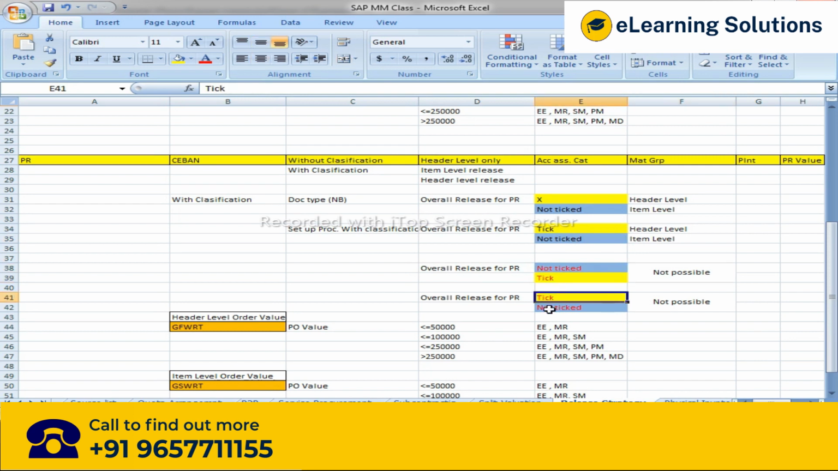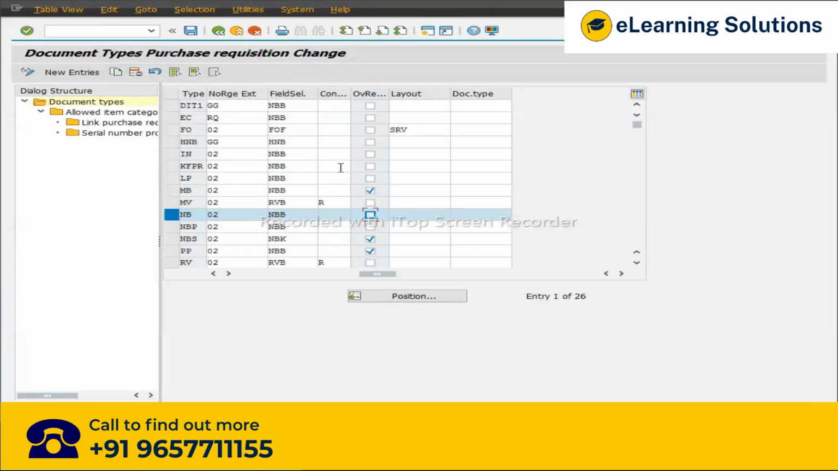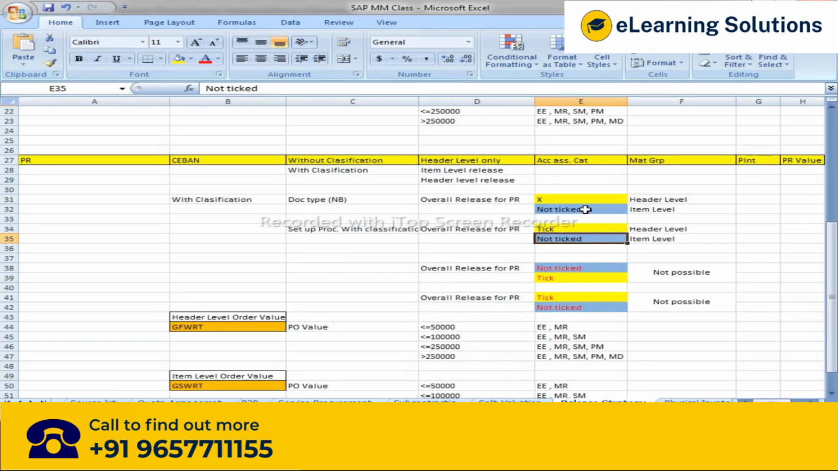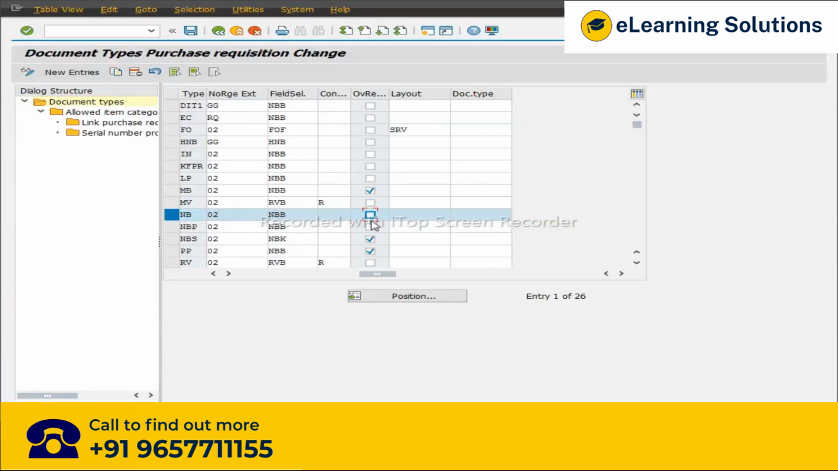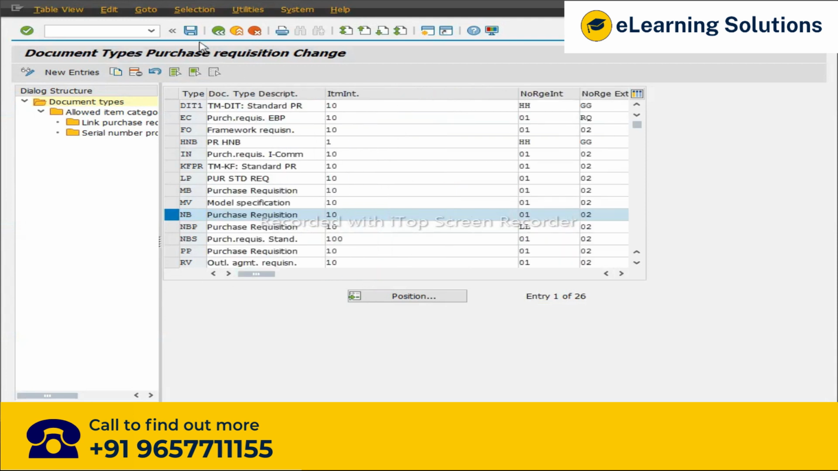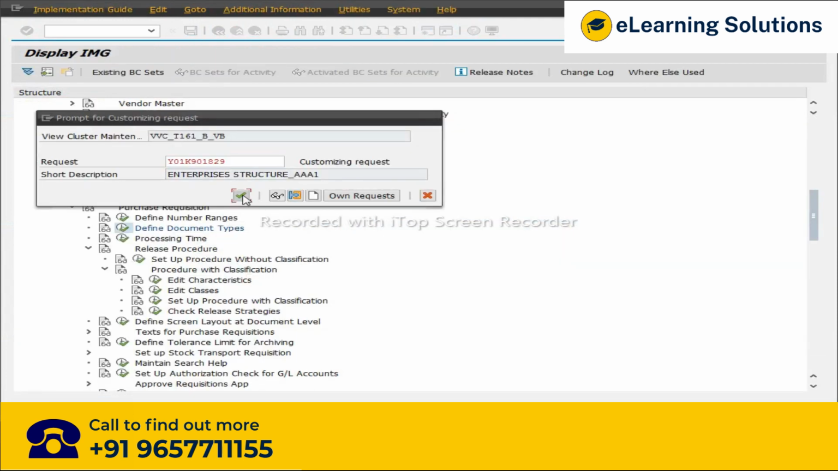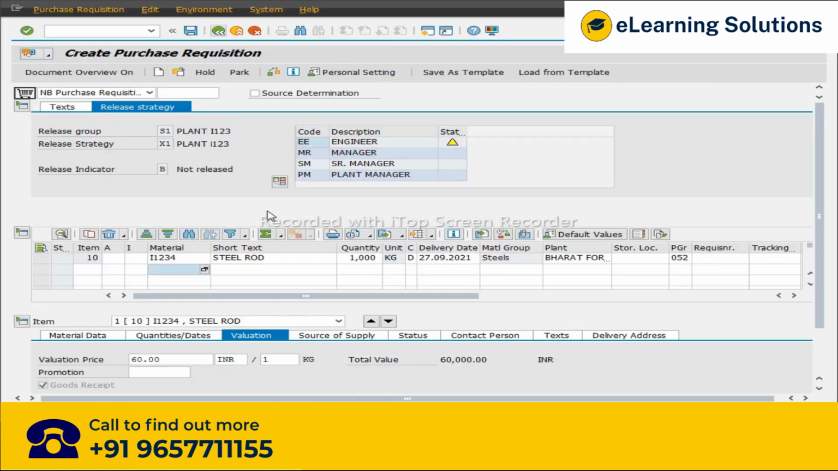So, vice versa. Either both should be ticked, or both should not be ticked. For item level release, you should not tick that option, and for header level, obviously you have to tick that option. Okay. So I will remove this and we'll check whether my purchase requisition is coming at header or item level release or not.